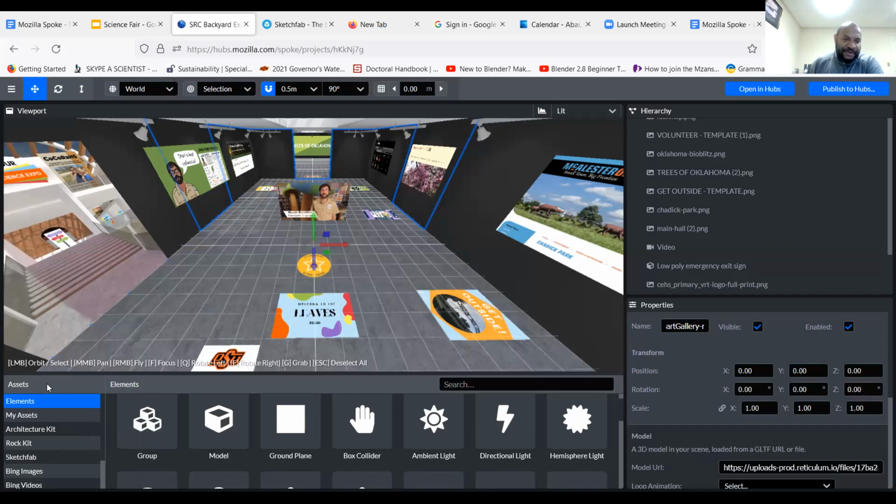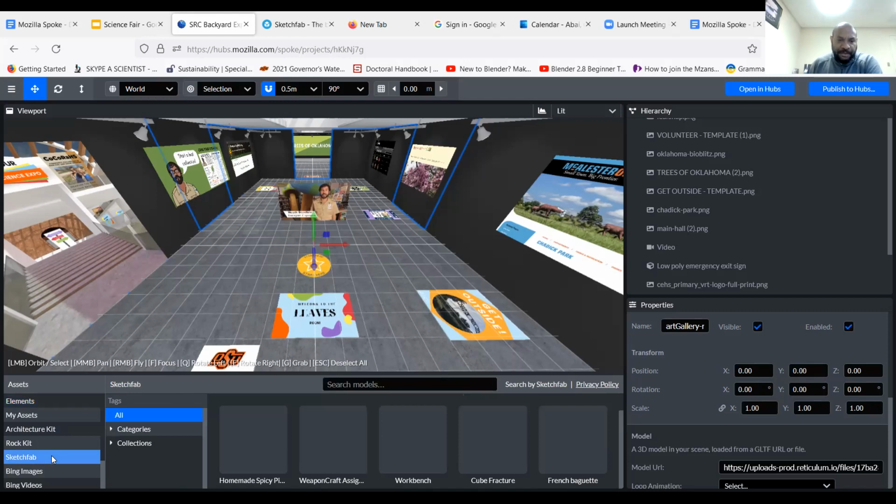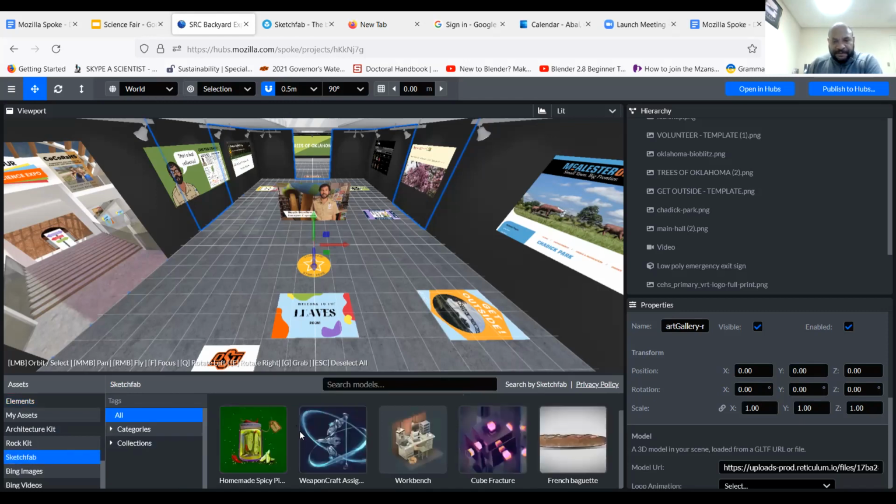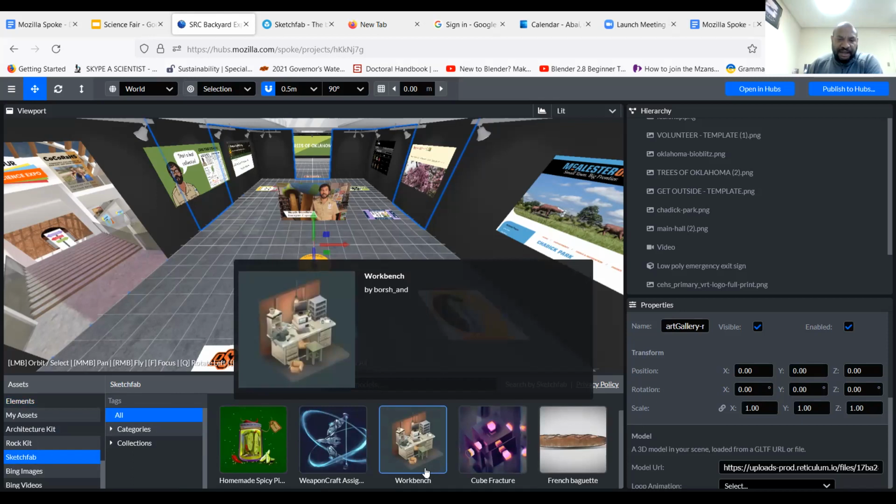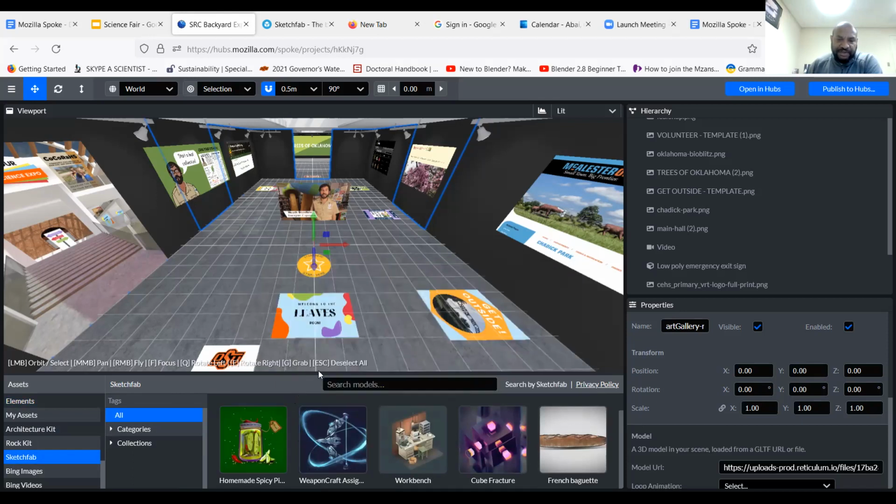On the left, on the asset menu, if you look where it says elements, and you scroll down, it will say Sketchfab. If you click on Sketchfab, it will load some of the 3D elements that you can integrate into or add to your space. And you can even search for 3D elements within the Spoke feature. So let's go ahead and search something very basic. I'm just going to say leaf, since I'm in the leaf room.